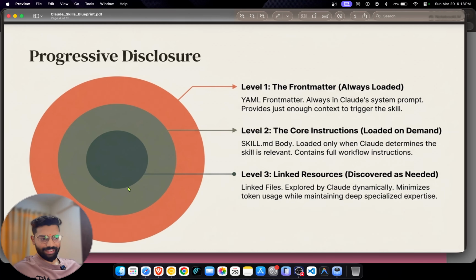And here is the progressive disclosure that I have already covered. The orange layer represents the YAML front matter, which has the index of skills for Claude. Then the core instructions, the olive green part, is the body of the SKILL.md file, where all the basic instructions and things the skill can do are written. The third, innermost layer, dark blue, represents the assets, references and links. Linked files are exposed by Claude dynamically, which minimizes token usage.